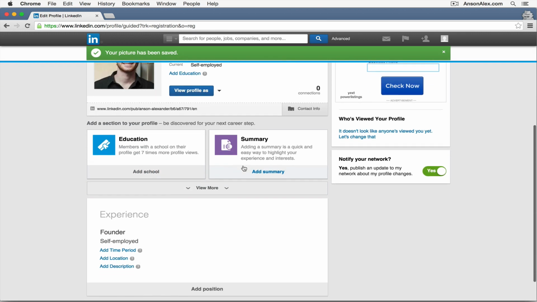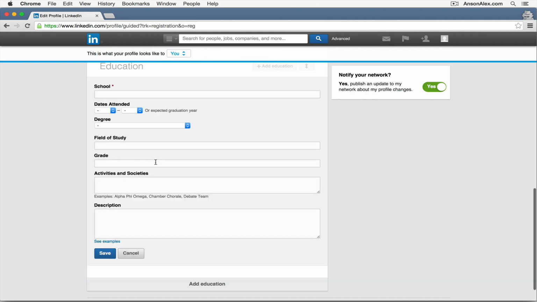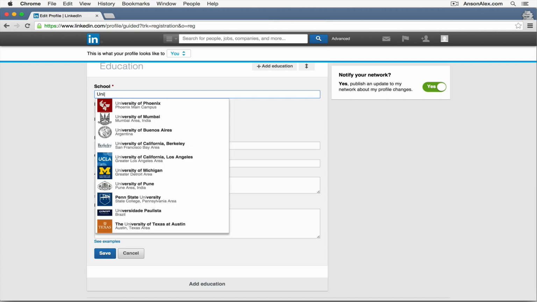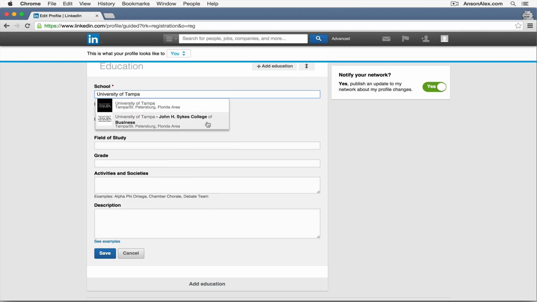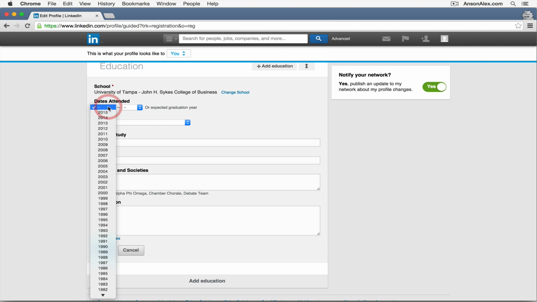So we can scroll down here, and this is where you want to be looking when you first set up your LinkedIn profile, because this is where LinkedIn walks you through the steps. It's telling us, hey, we have to add some education. So I'll go ahead and click add school. I went to the University of Tampa, and I actually did go to the John Sykes College of Business, so I'll add that one in here, and we can go ahead and add our dates.